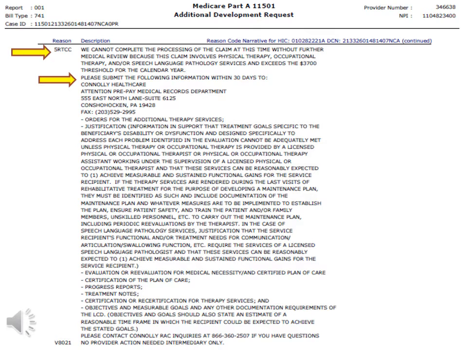The second page of the ADR usually explains the reason for the ADR, where to send the records, what types of documents need to be sent, as well as the number of days to provide the requested information. In this case, if you look at the first yellow arrow, you will see that it states they cannot complete the processing of the claim without further medical review. This means it is a prepayment review ADR. It also states that the reason for the ADR is due to exceeding the $3,700 threshold. Now look at the second yellow arrow, and you will see that we have 30 days to submit the records to the RAC. The RAC is disclosed below, and in this case, it is Connolly Healthcare.